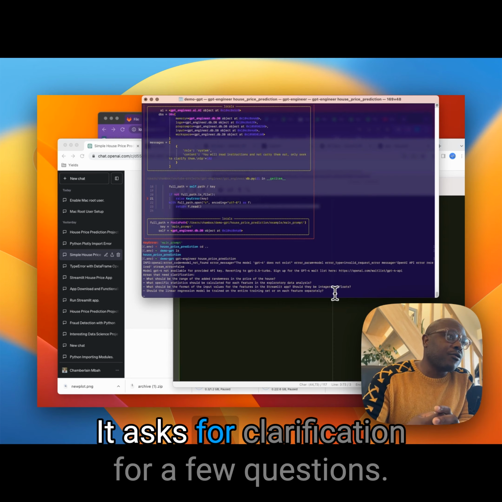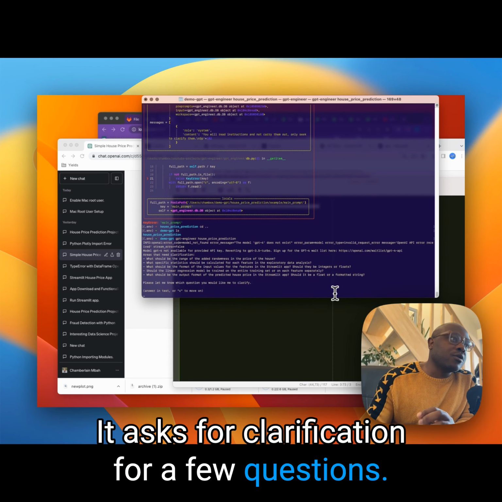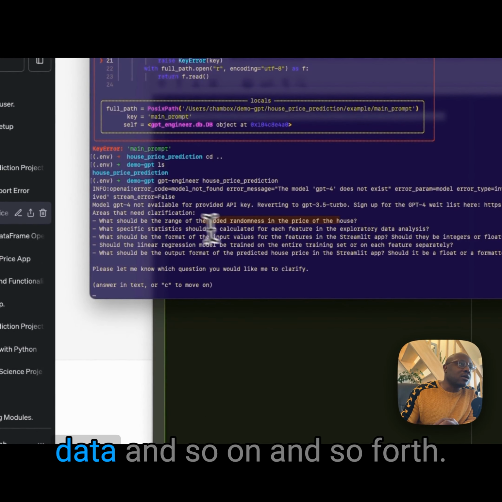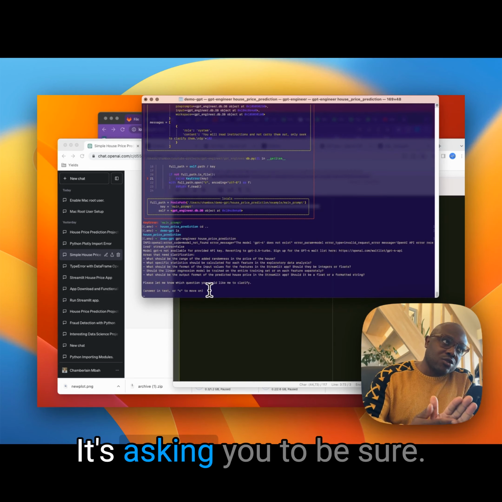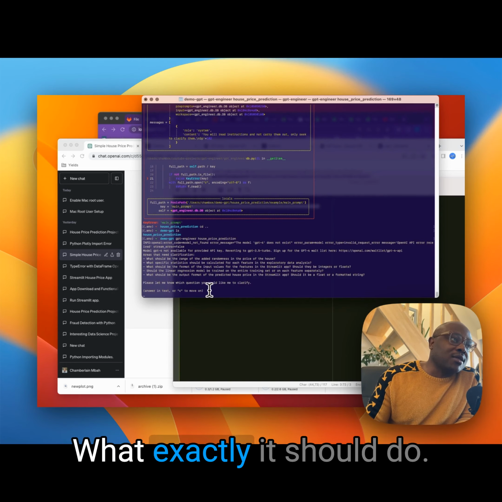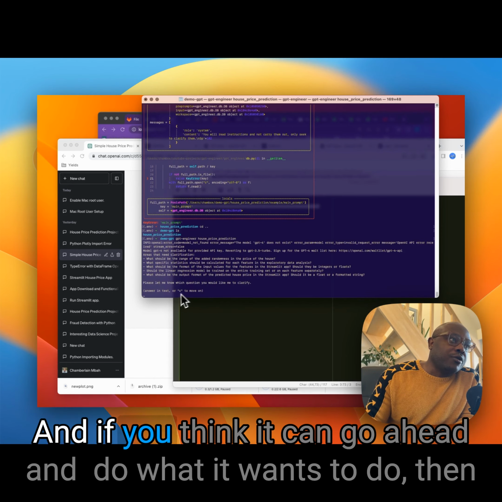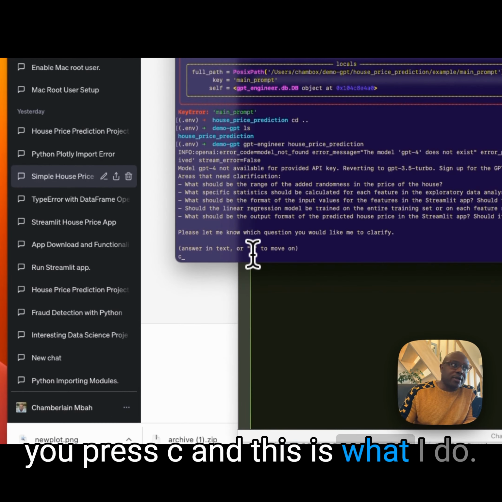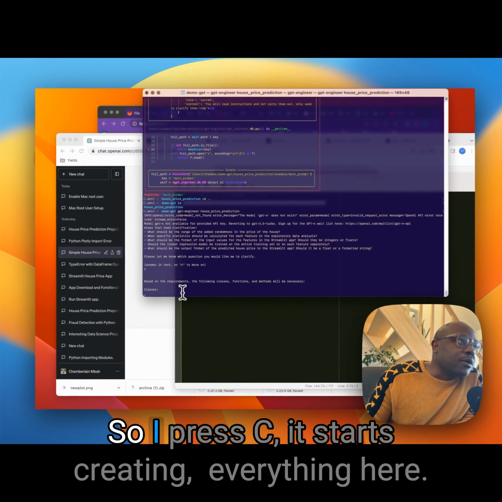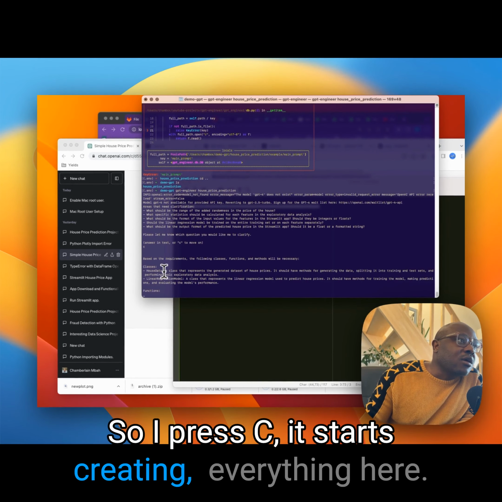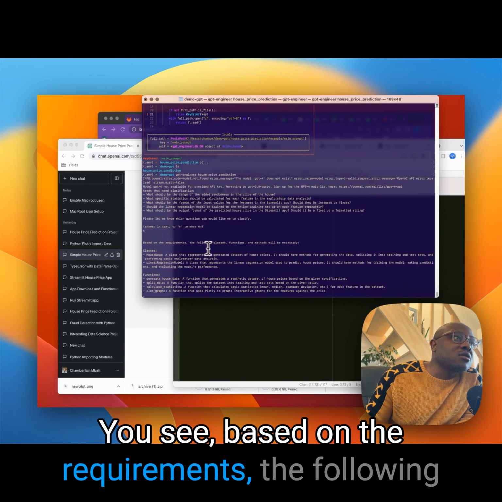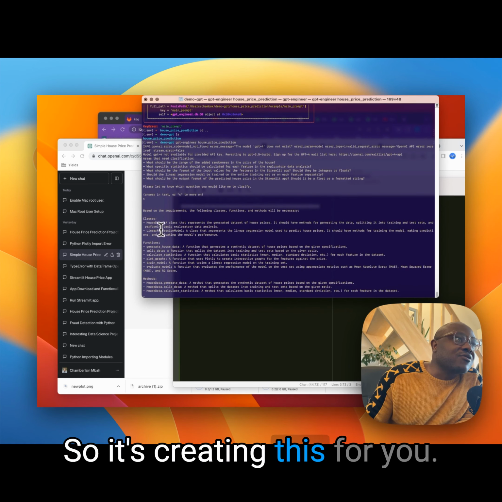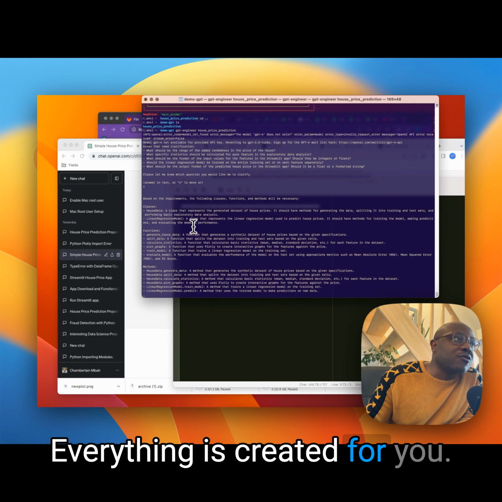Yeah, it asks for clarification for a few questions like what should be the range of the randomness in the data, and so on and so forth. It's asking you to be sure what exactly it should do. And if you think it can go ahead and do what it wants to do, then you press C, and this is what I do. I don't want to complicate stuff. So I press C, it starts creating everything here. You see, based on the requirements, the following classes, functions, and methods will be necessary. So it's creating this for you. Everything is created for you.